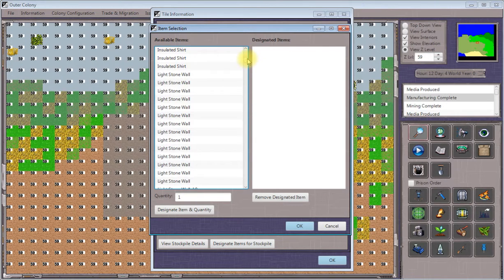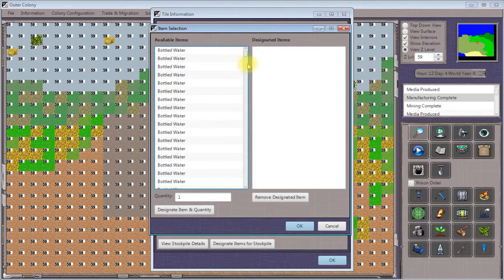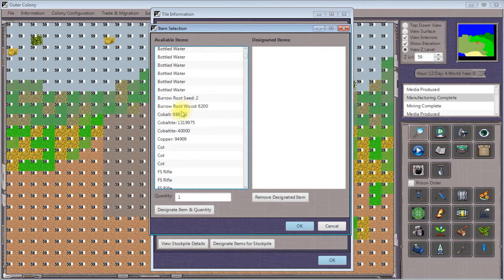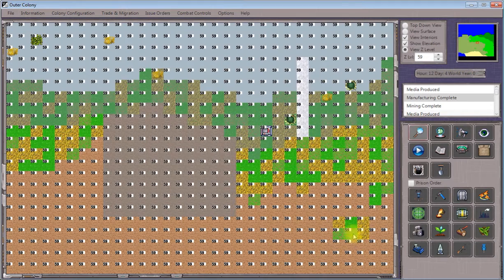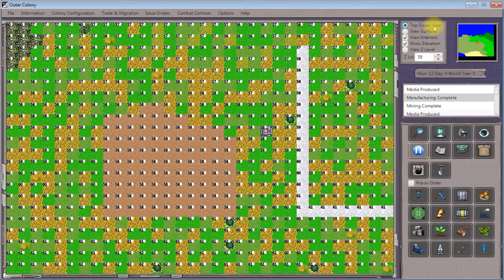So we'll scroll through this alphabetized list. We will come across our cobalt, and once I see it right here, we've got 688,182 units. So I'm going to go ahead and say, let's move 650,000 units. We'll click the Designate Item and Quantity button, then we'll click OK. We'll click OK again. If we open up our Order Management dialog, we'll see that there's an Items Transported to Appropriate Stockpile. This is the cobalt. We'll elevate the order priority. We'll click OK. We'll let this run.